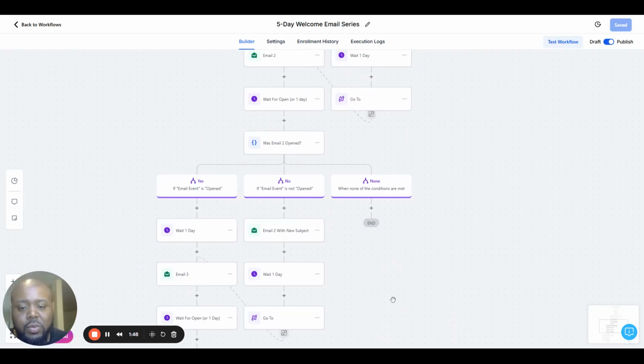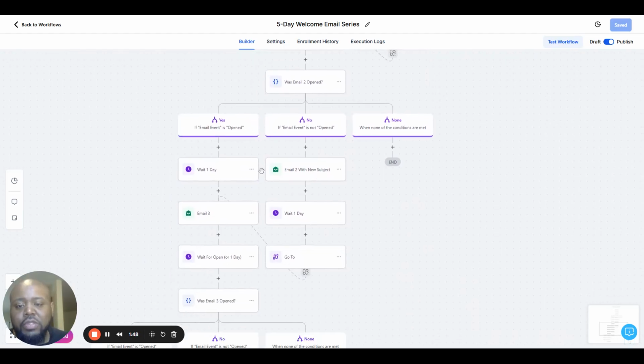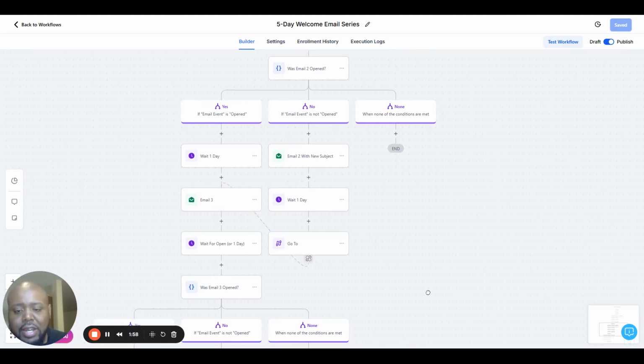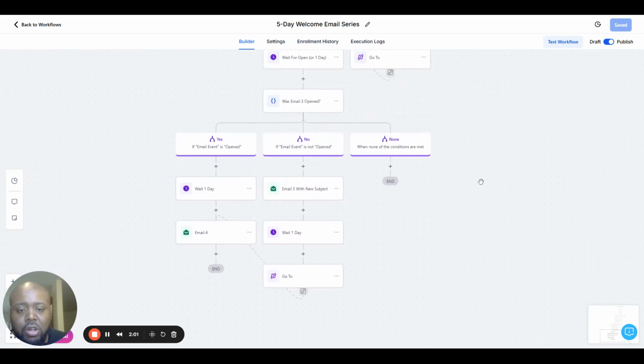As you can see, it's a very simple formula. We're just going to wait a day. Was this open? No. We do a different subject line, sent there, right? And the reason why we do this go-to step, because when they get to the bottom, we still want them to get the emails, right? So we go to the bottom, we move it here, boom, they get sent to that third email. And we do this all the way into the end.